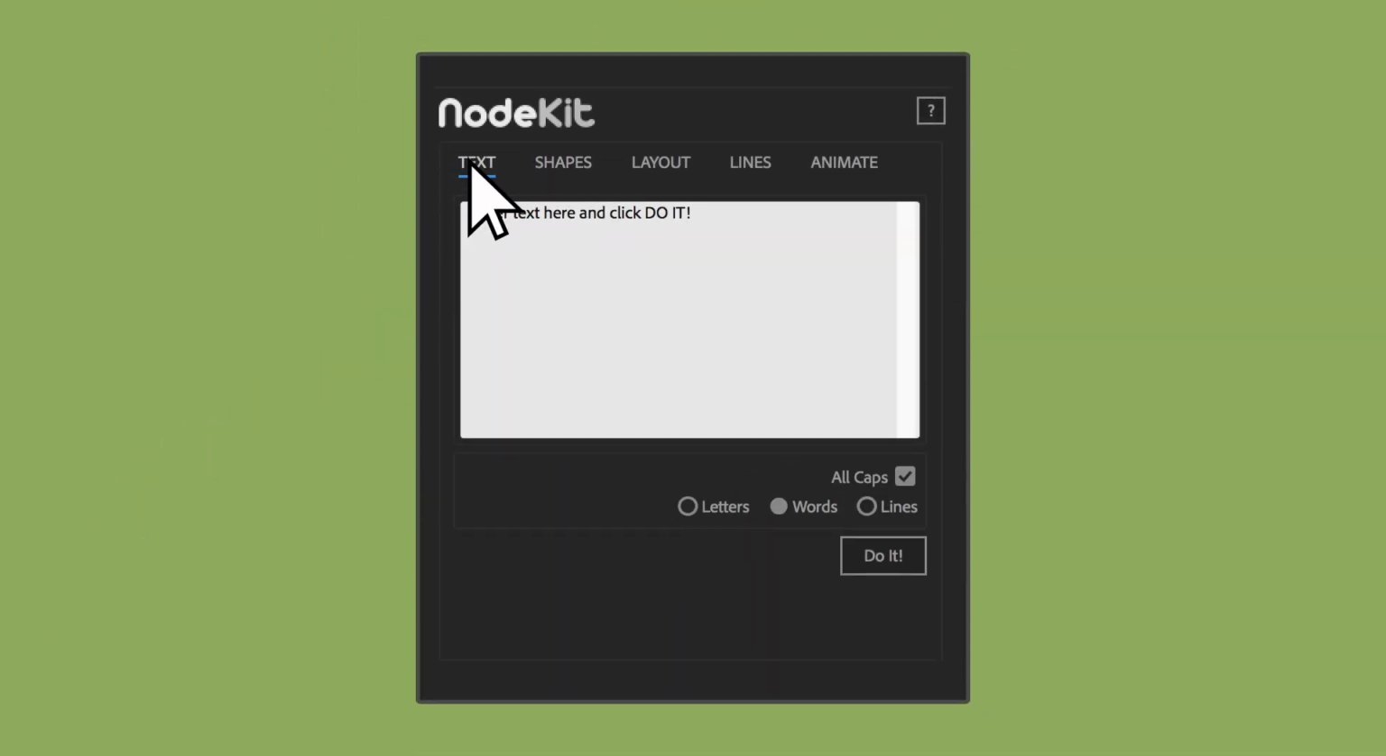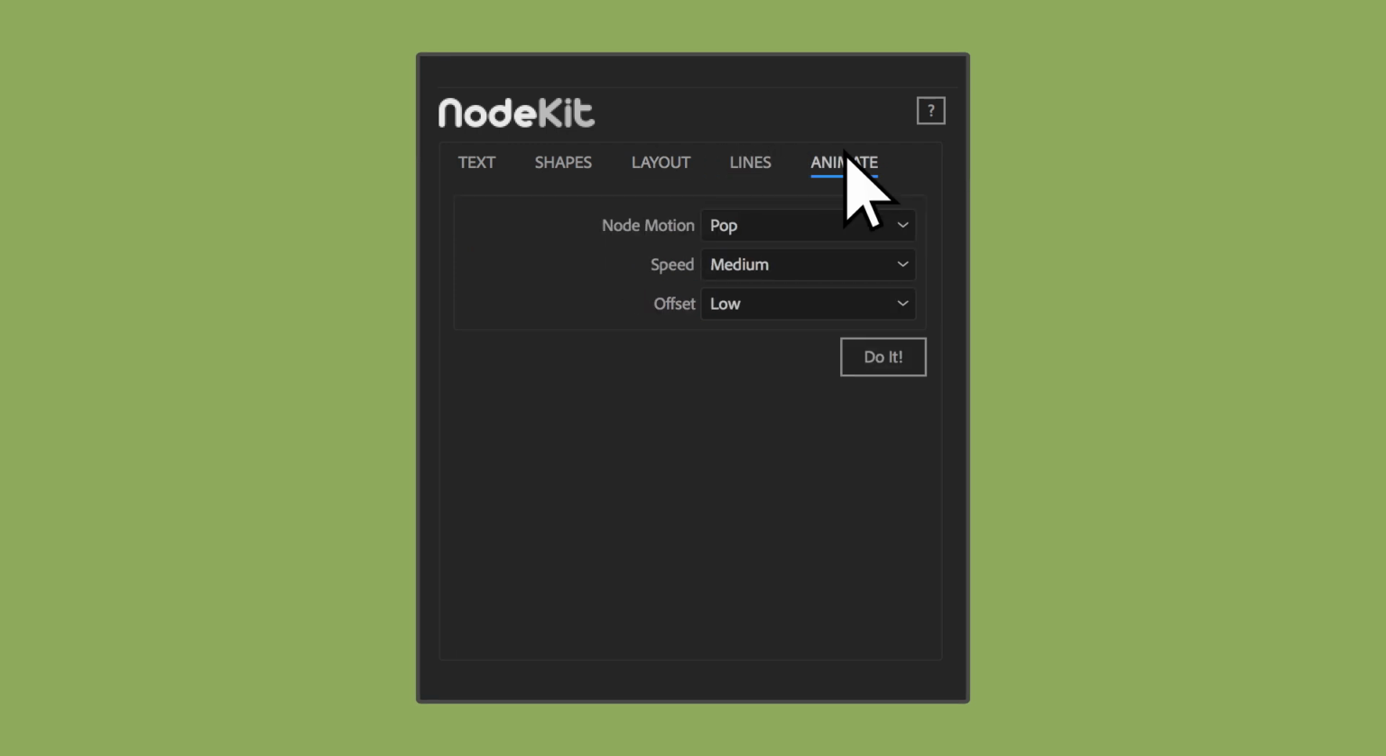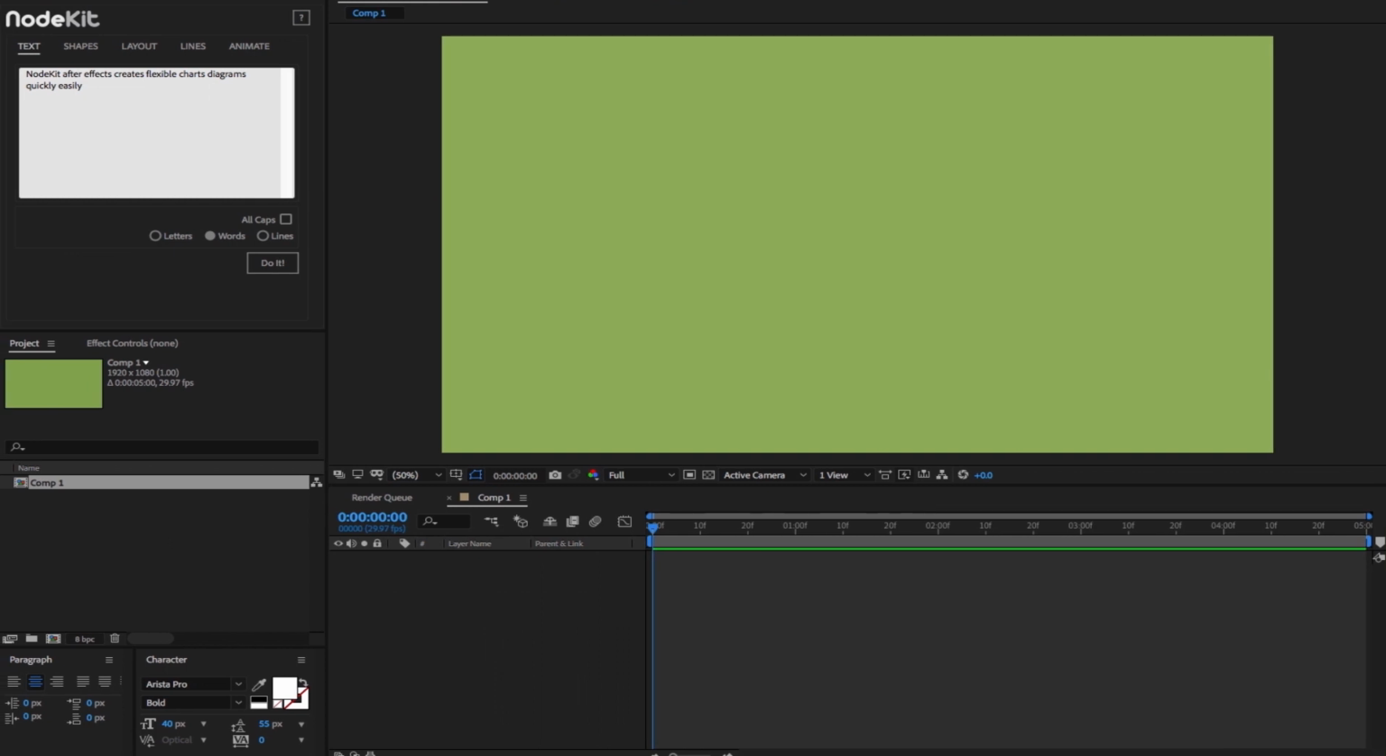Nodekit is a script that performs a series of actions that make quick work of creating complex node-based charts and diagrams. I'll do a quick run through to give you an idea what it can do in its default settings. First thing you need to do is pick your font, size, and color in the character window. Then, go to the text section and click Do It.